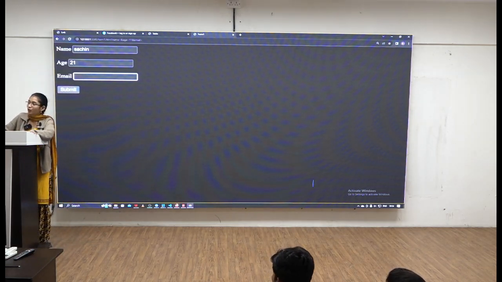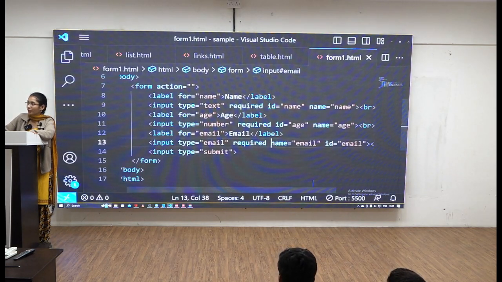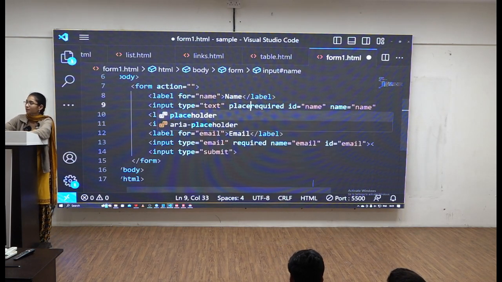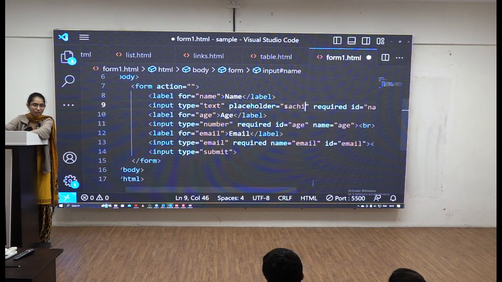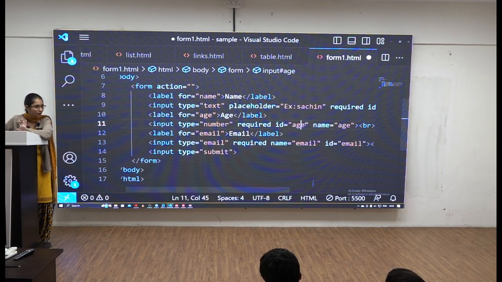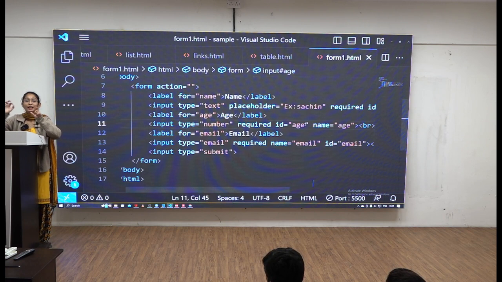So we have one attribute which is placeholder. Here I will write placeholder, and here I will give that example. For the example name, I will give Sachin. Here you are providing this as an example, so like this, you can place example content inside your text box.